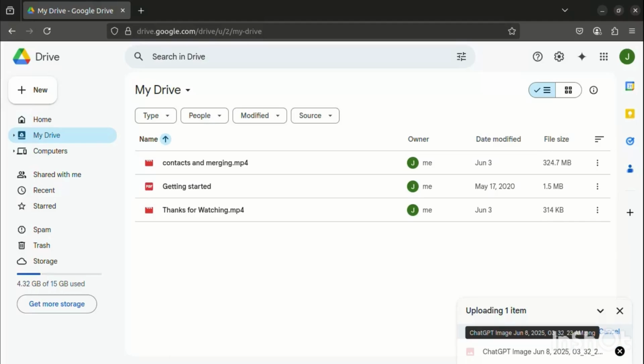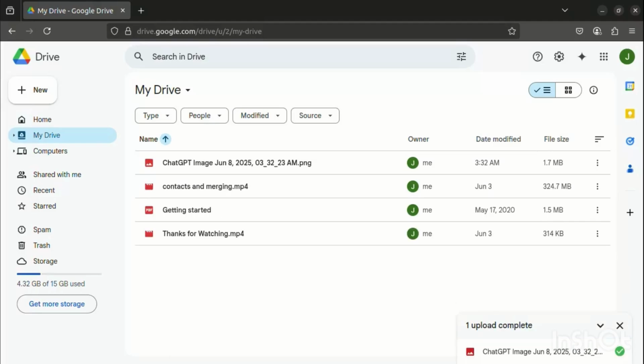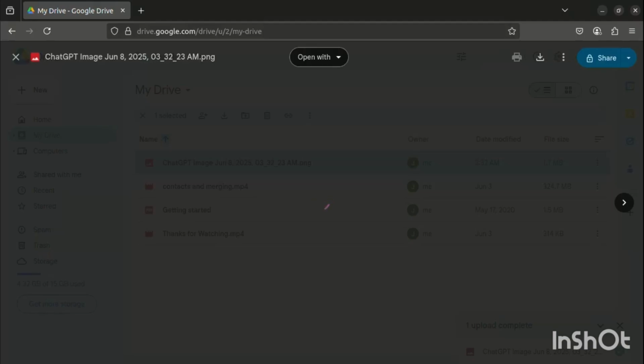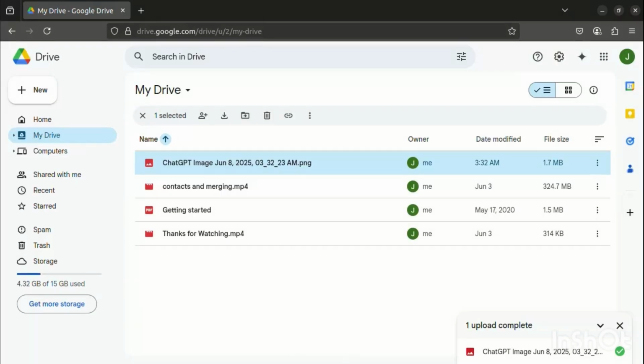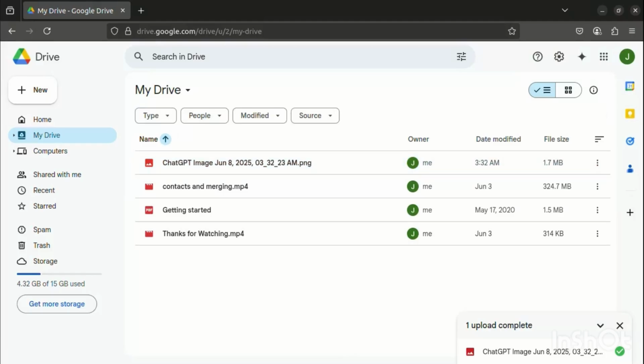At the right bottom, it will display the progress. Once it is completed, it will have the green tick. So here is my image. Instantly, it will display the image. Right. Now, let's create a folder for this.